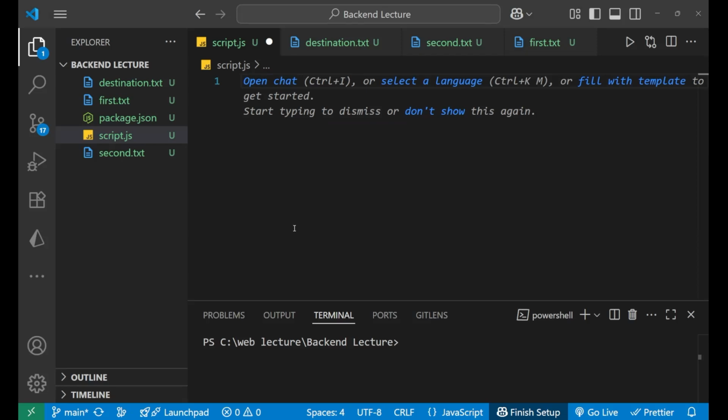Hi everyone. In this lecture, we are going to learn how to rename a file in Node.js. It is very easy and simple to implement. Let's understand. I want to change the name of this file, second.txt, to third.txt. This is what I want.